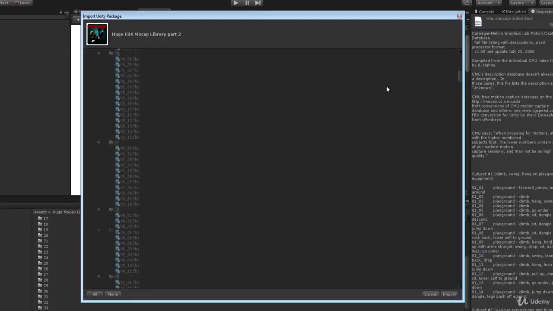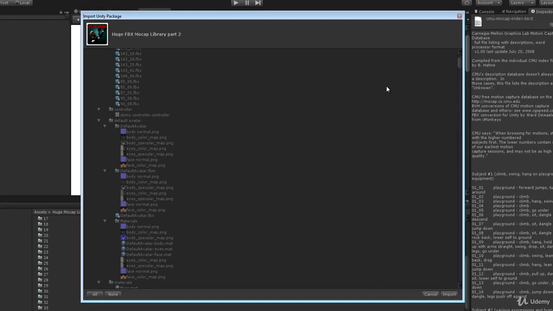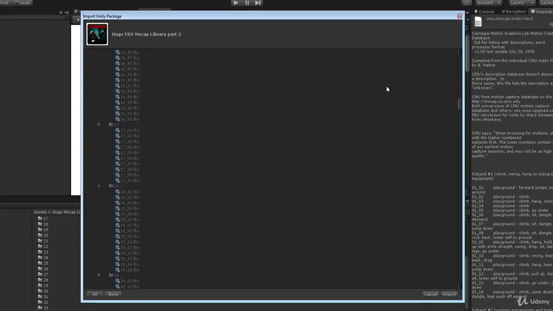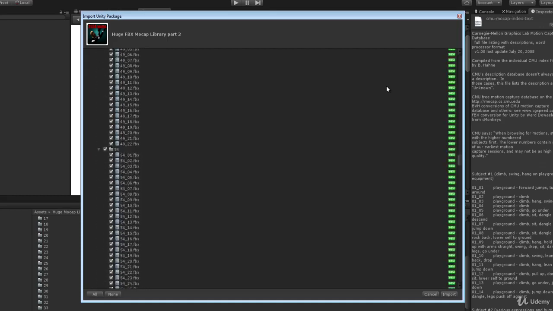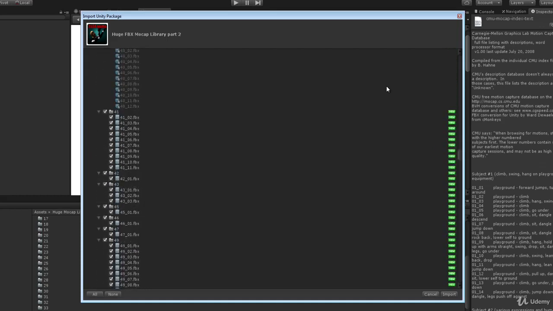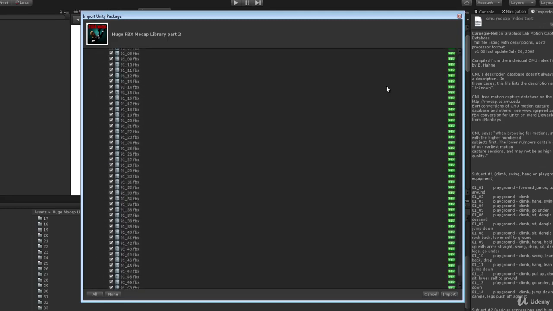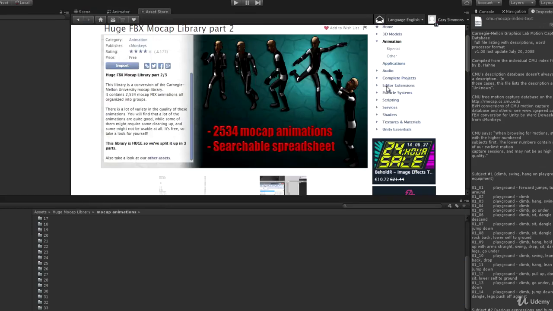And there you go. You can see actually that the first part of that package is grayed out because they already exist. But if I scroll down, you can see that it starts importing from folder 41, should I say. So I'm going to import that now. Once again, I'm going to pause it because it takes quite a long time. Okay, and that's the second one down.